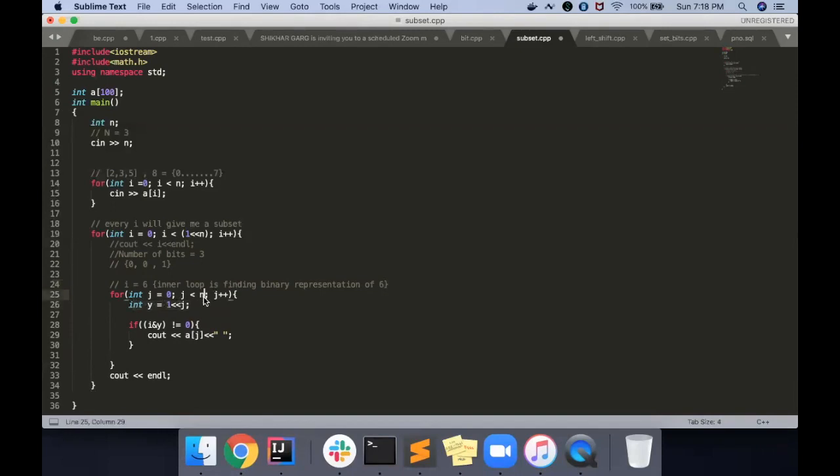So now we are just checking from the 0th bit to the nth bit whether it is set or not. If it is 0, we are not choosing that number, so let's leave it, and if it is 1, then just print the number. So let's say again, for 6 it will be 110.